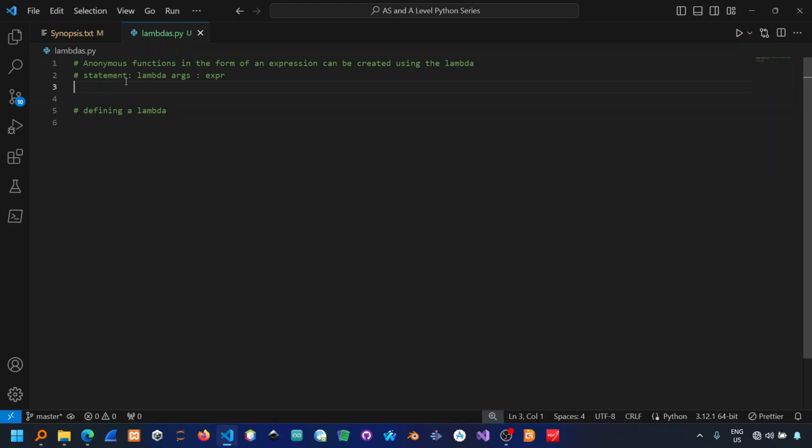So lambdas are basically anonymous functions, and by that we mean that they are a function that comes in the form of an expression, and the way that you can create it is to make use of the lambda keyword in Python. So the whole idea of using lambdas really is to have functions that have short callbacks, as it were.